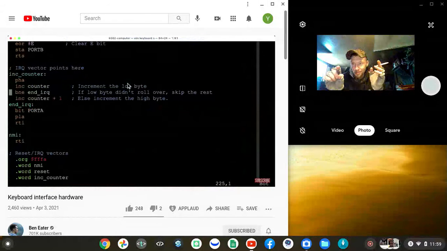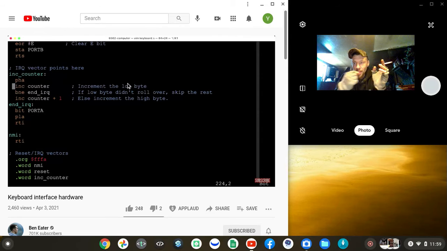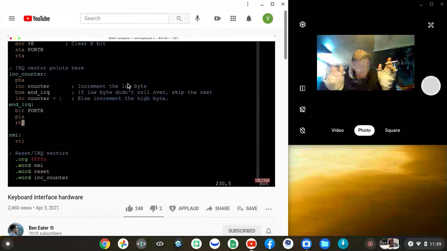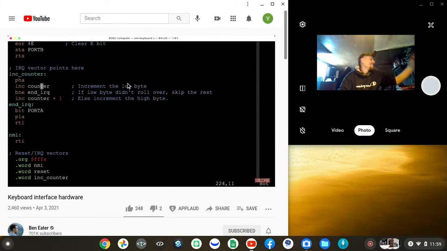If we look at the interrupt handler we've got right now, we are incrementing the counter. And then if the counter rolls over, then we increment the high byte of the counter. And then in any case, we do a bit test, which is what is needed to get the versatile interface adapter to reset the interrupt line. And then we return from the interrupt. So we're just incrementing the counter anytime we get an interrupt.